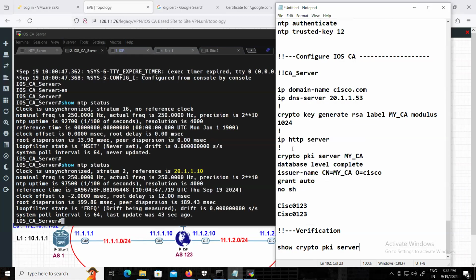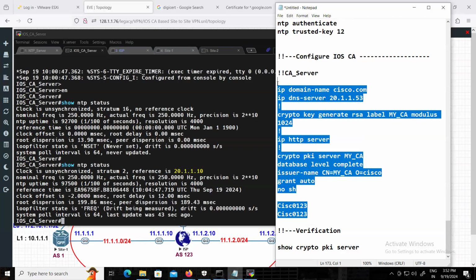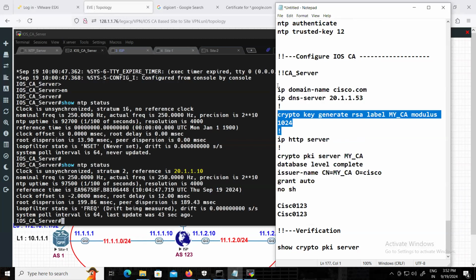So here the server configuration has been done. The CA server configuration is done. Now on the client side, what kind of configuration will you require? We have to generate keys there. And this time, like I said, instead of pki server, we will use pki trustpoint. So how will the configuration be on the client side? See here.